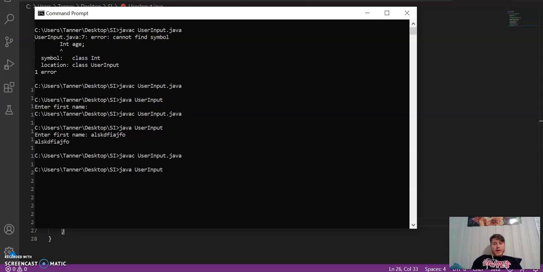Compile, no errors, Java user input. It says enter first name. I'm going to put my name, Tanner. Then my age. What is my age? I'm 25, so I'm going to put 25. Enter. And then you see it prints my first name and my age. That's how you get user data.